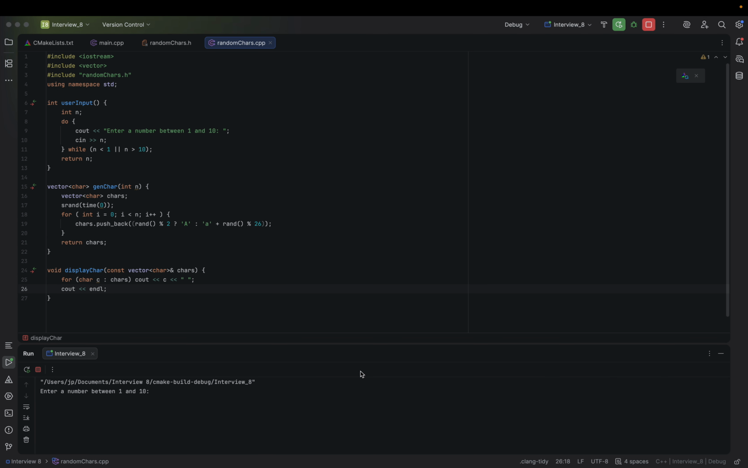I can show you. If I were to enter 11, it would just restate the prompt again. If I do 0, same thing. So then if I hit 10, there you go.